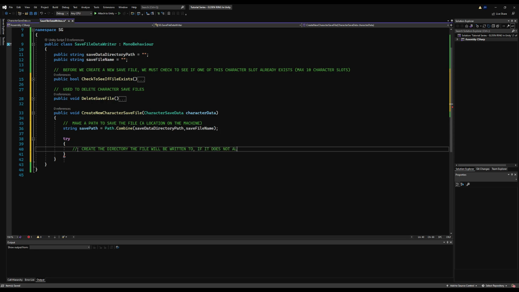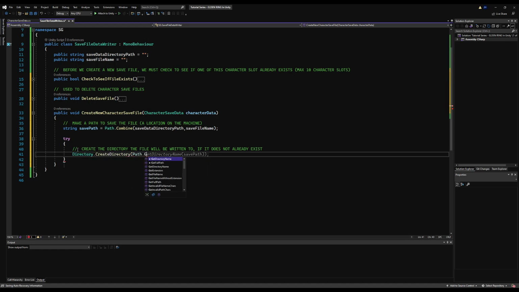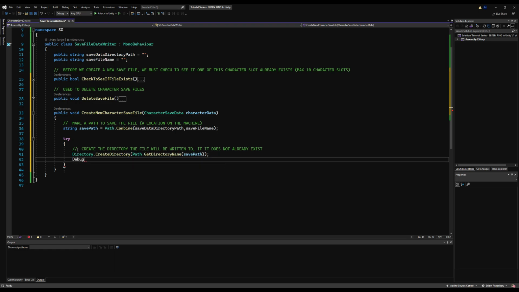Basically, we need to check if it's there, and if it's not, we're going to create it if it does not already exist. So we do that by saying Directory.CreateDirectory, and we pass not our save path, but Path.GetDirectoryName, and then our save path. Then we're going to say Debug.Log, and we can write a message here that will pop up in the console. We can say "creating save file at" and then pass our path. I'm just going to say plus, and say our save path, and that's it.